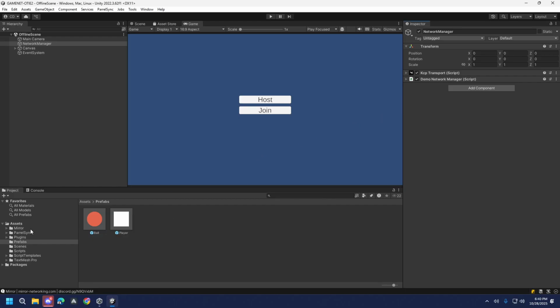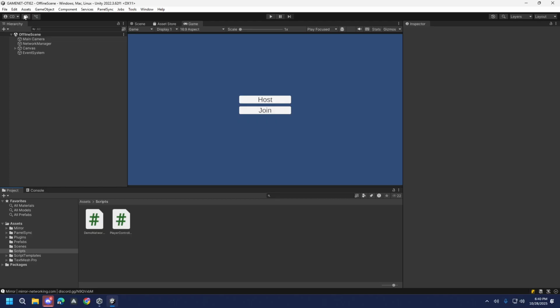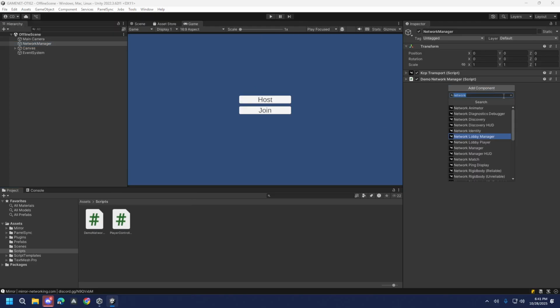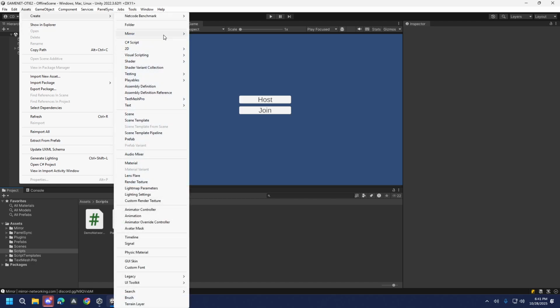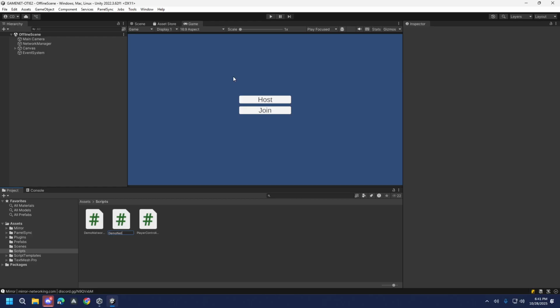For now, I'll create my own network manager inside scripts. I'll go Assets, Create, Mirror, Network Room Manager. Sorry, what did I say? Network Room Manager, not lobby manager, but room manager. So, Assets, Create, Mirror, Network, Room Manager. We'll call this DemoNetworkRoomManager.